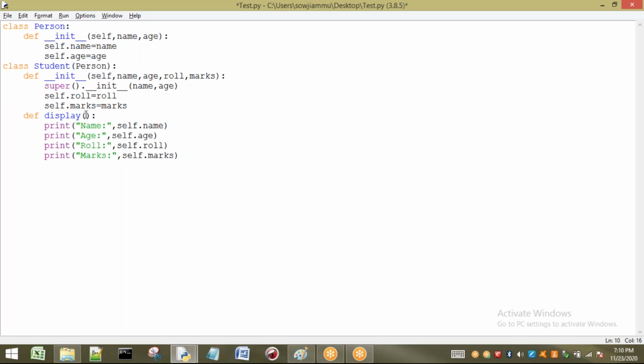Okay, so this should be an instance variable, sorry, instance method. So see, self dot roll number, self dot marks, there is no problem. To access the members of the superclass constructor also, I can use self dot name and self dot age, because those are available here itself. I am calling the superclass constructor also.